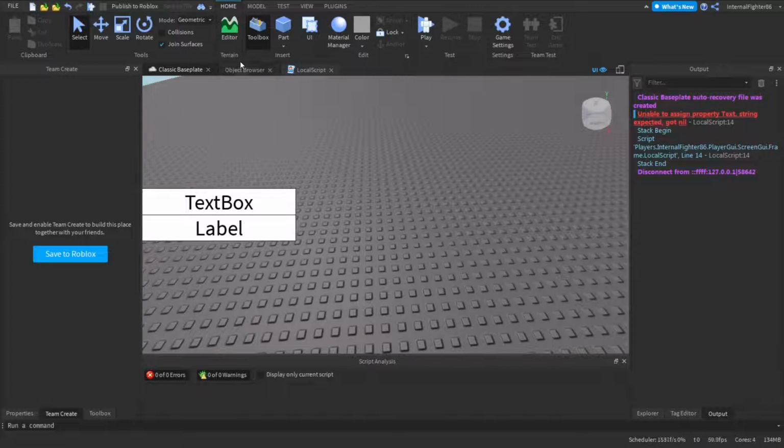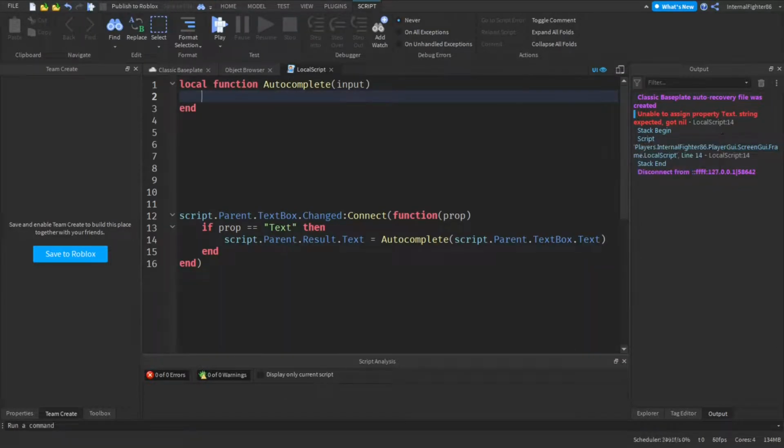Oh, we got an error. Why do we get an error? 14th line. Okay, let's comment this out, because if we run right now, we'll keep getting errors. But once we continue more, we can put it back as we want.